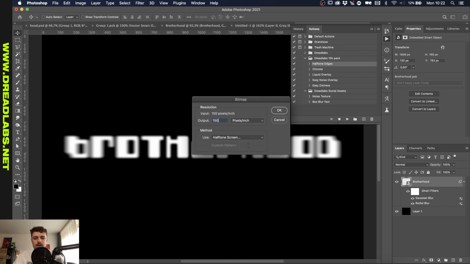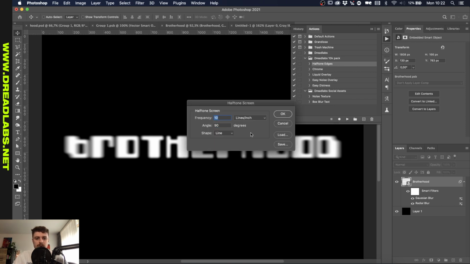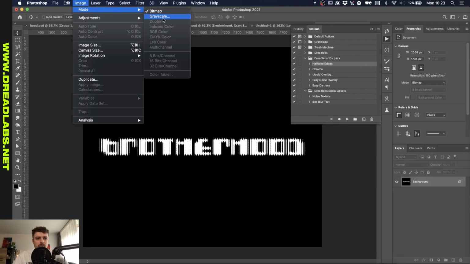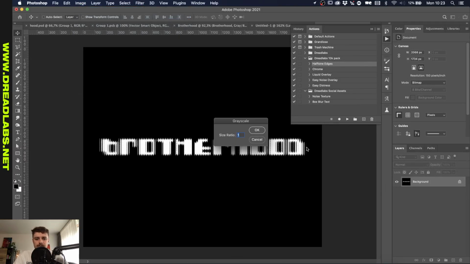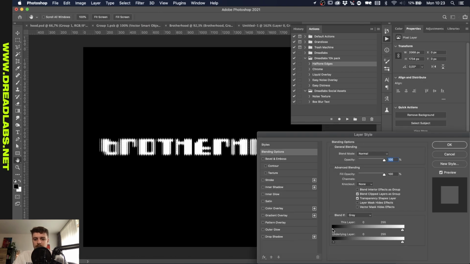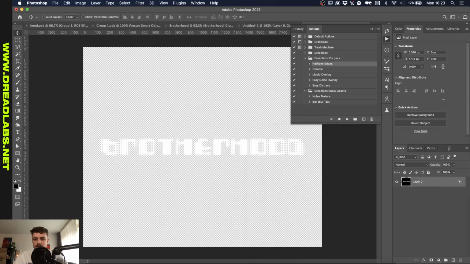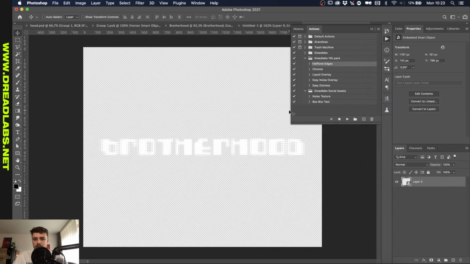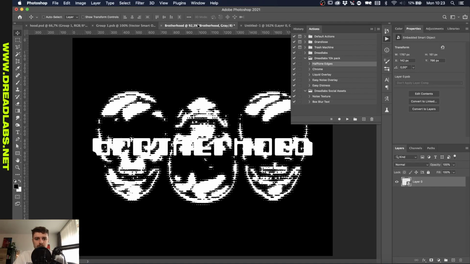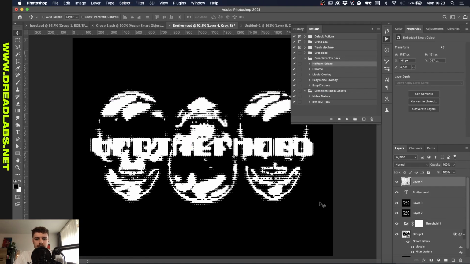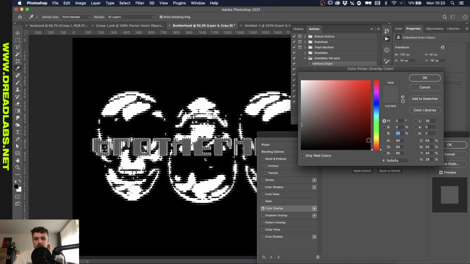So fine, let's just leave it at 150 actually. All right, this is pretty cool actually. So put it back to grayscale. And I'm going to remove the black background here by just dragging in this layer. And now if we convert it to a smart object, we have a white text here. Let's align that properly and see what happens if we give it a black color overlay.